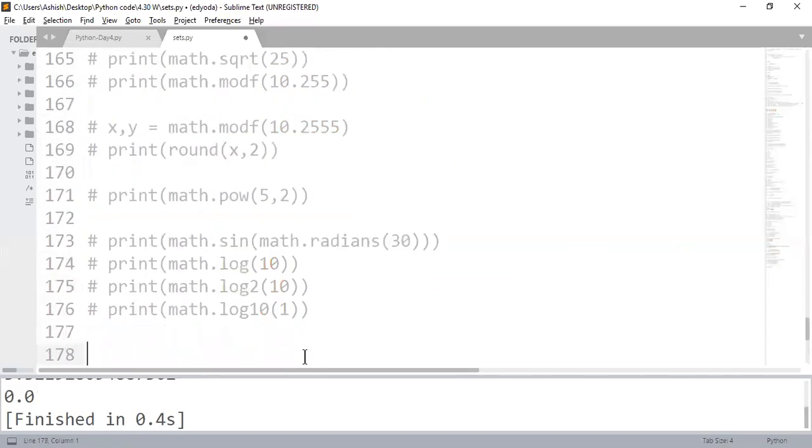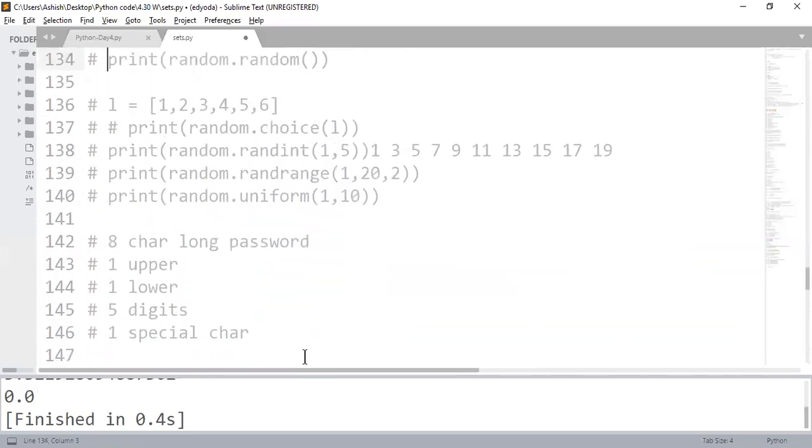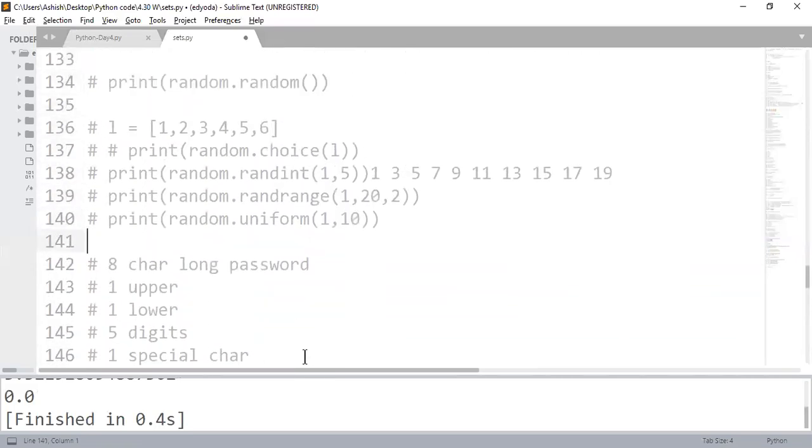If you forget these math functions, that is also fine, but please don't forget the random functions. In your AI and data science work, you will require these methods, four to five of them. So I'll stop here for today.